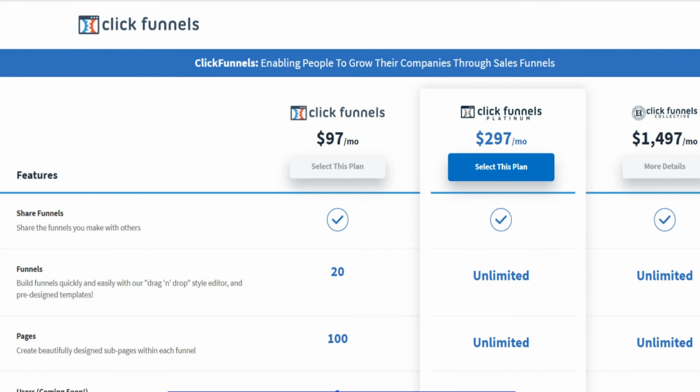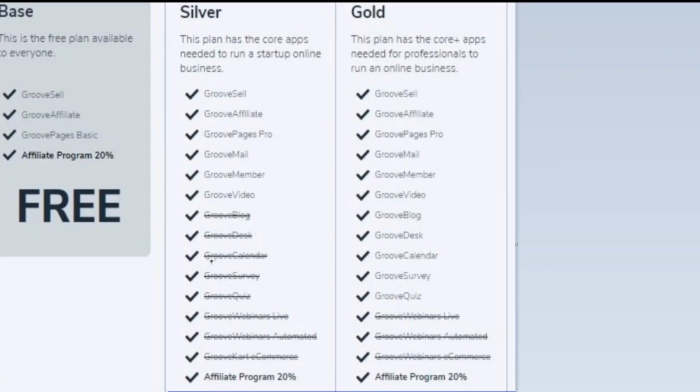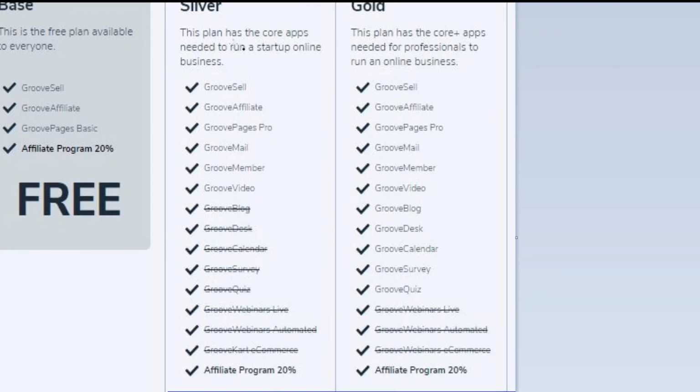Currently with Groovepages, you can get an unlimited license for $497 for the silver products here. So Groove Sell, Groove Affiliate, Groovepages Pro, which was just demonstrated. And then Groove Mail is going to come shortly, and Groove Member to create membership sites, and then Groove Video, which would be for hosting your own videos on your own video hosting platform within Groovepages, rather than using YouTube, which gives you more control over your video displays.